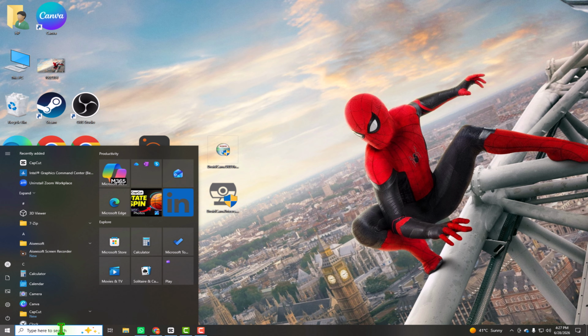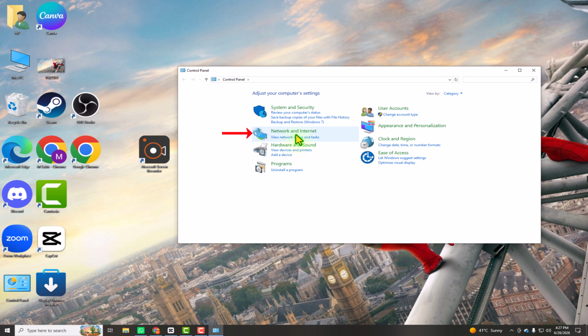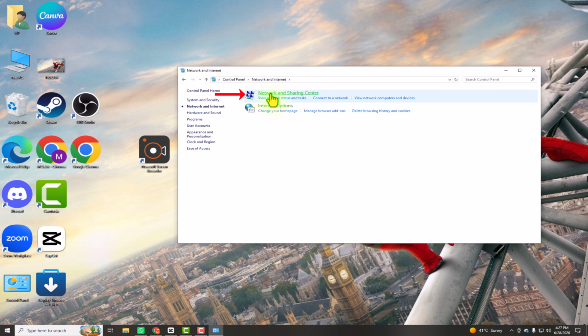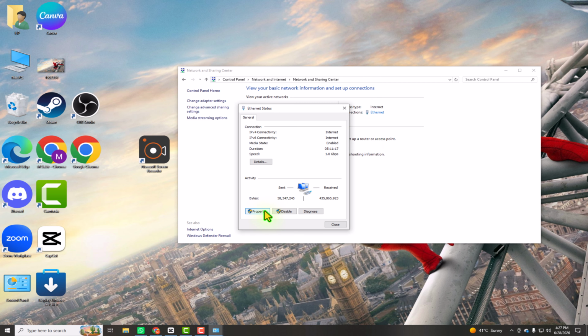Click the Start menu, type Control Panel, and open it. Next, click Network and Internet, then select Network and Sharing Center. Click on your active Wi-Fi or Ethernet connection, then select Properties.